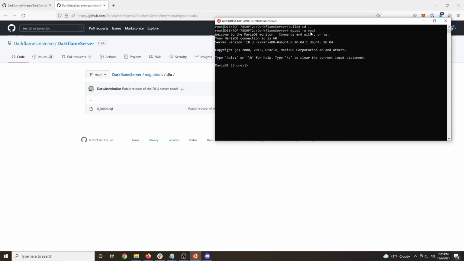So do that. And now we need to type the command use and then type in the name of the database you just created. This will tell the MySQL command line that we want to make changes to this specific database. So now type the word source and then a space and then type the path to this SQL file right here. We're in Darkflame server right now, so that means we would type in migrations/dlu/0_initial.sql and then press enter.